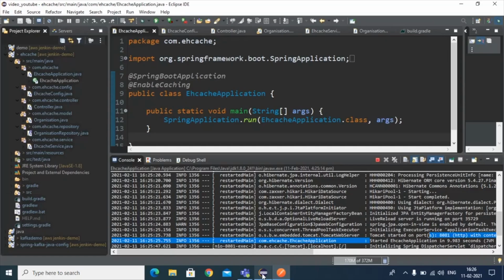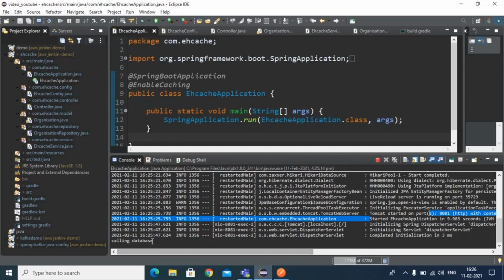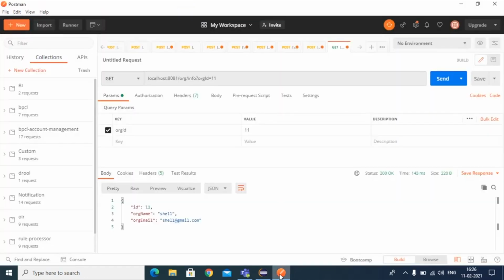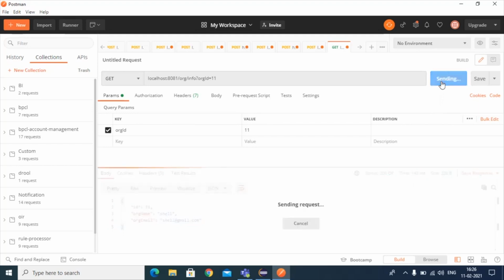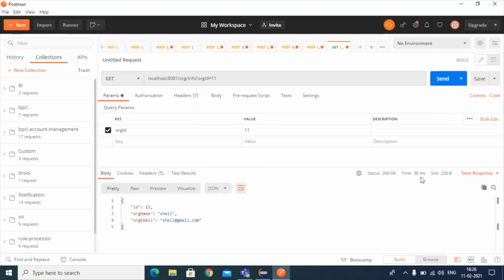One more thing, I have shown the logs also. Here you can see that it is printing that it is calling from the database. For the next time when you call the get API, it shouldn't call the database, and the response time should be very less. So let's call it again. Now you can see that the time taken by the API is 38 milliseconds. If you call it again, you can see that it's now 16 milliseconds.